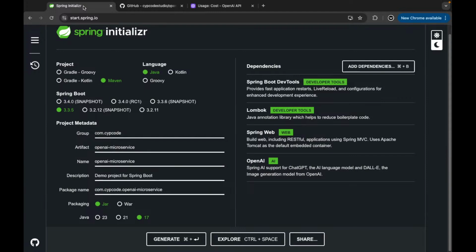So first things first, we always start on the Spring initializer, and we will have a Maven project that is obviously Java based, and the Spring Boot version 3.3.5. I always recommend take the latest stable. That will suffice for what you're trying to achieve, and also you'll have long-term support, which is always recommended.